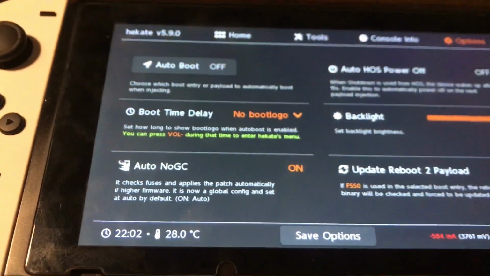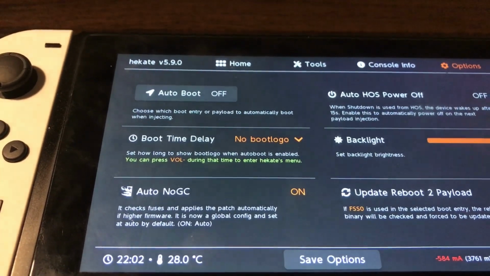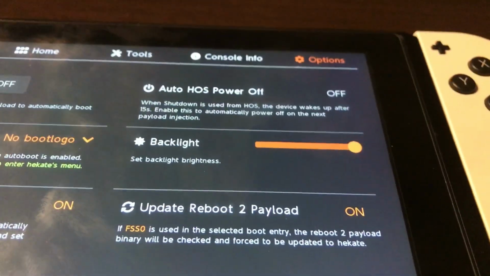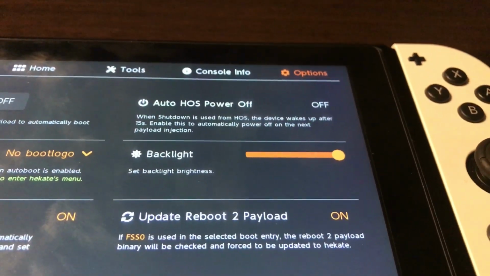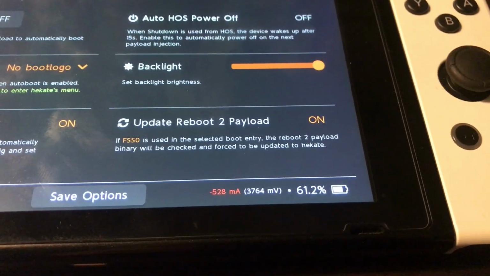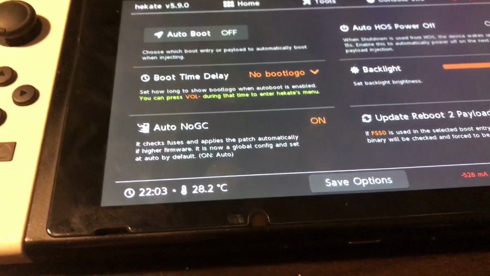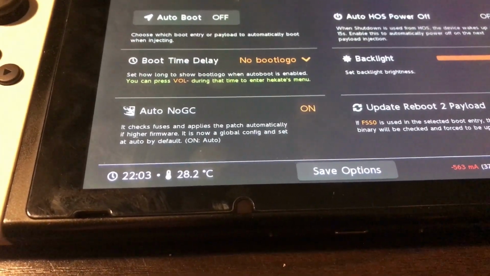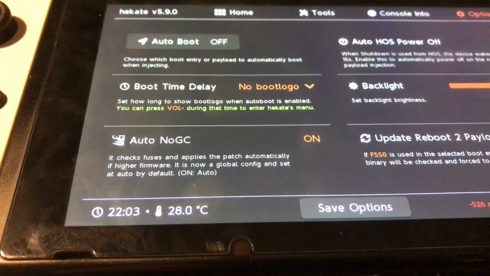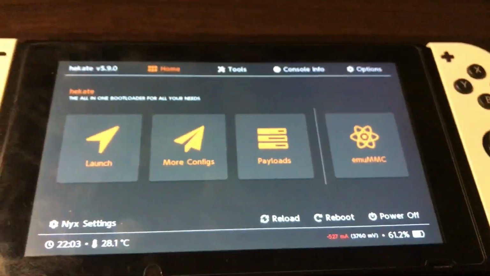Then you've got options, which allows you to auto boot into any payload that you choose. You can automatically shut down after a while. You can set the backlight brightness. You can update reboot to payload. You can auto NOGC, whatever that means, and you can set a boot time delay. But that's pretty much everything interesting in here. I guess let's go back in Fuzzy and see what else we can do.